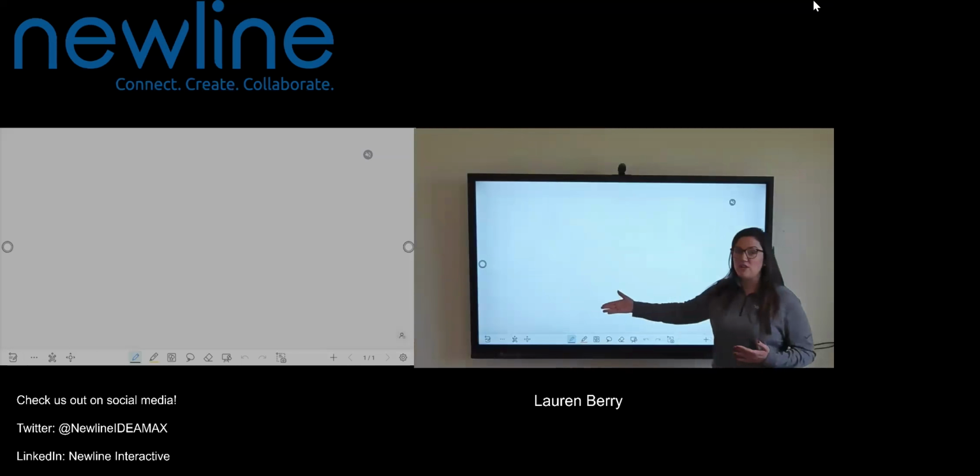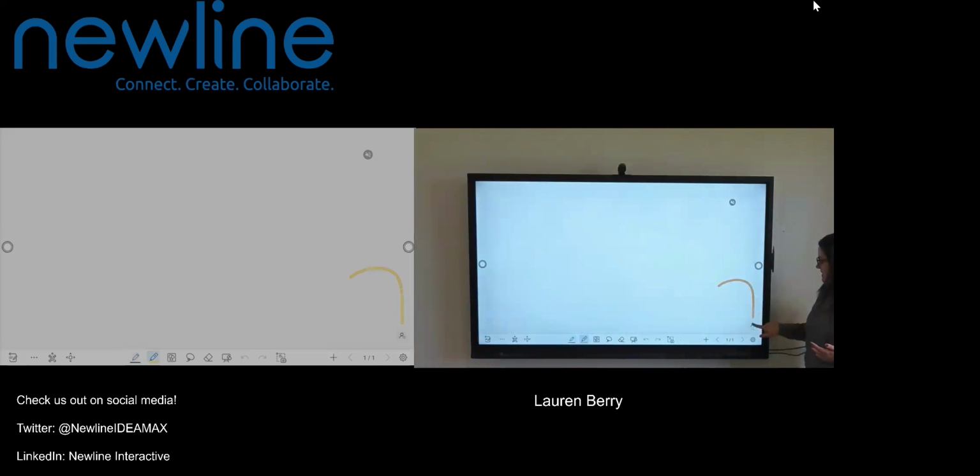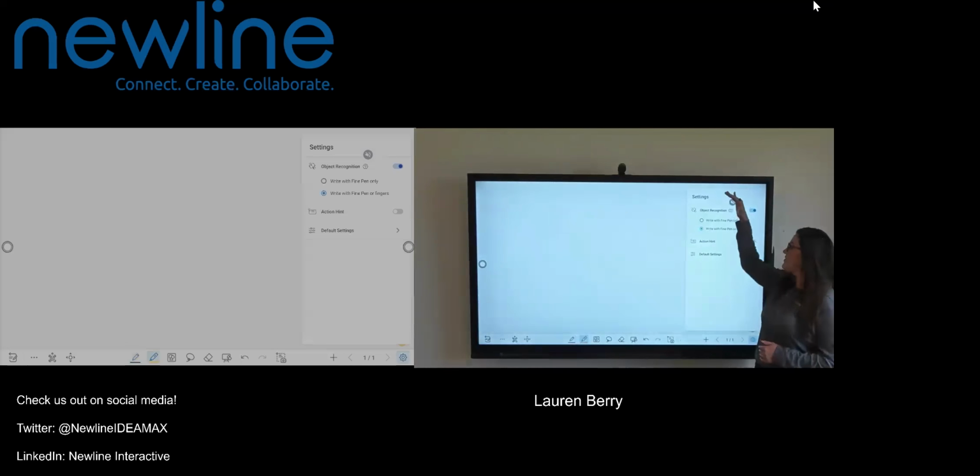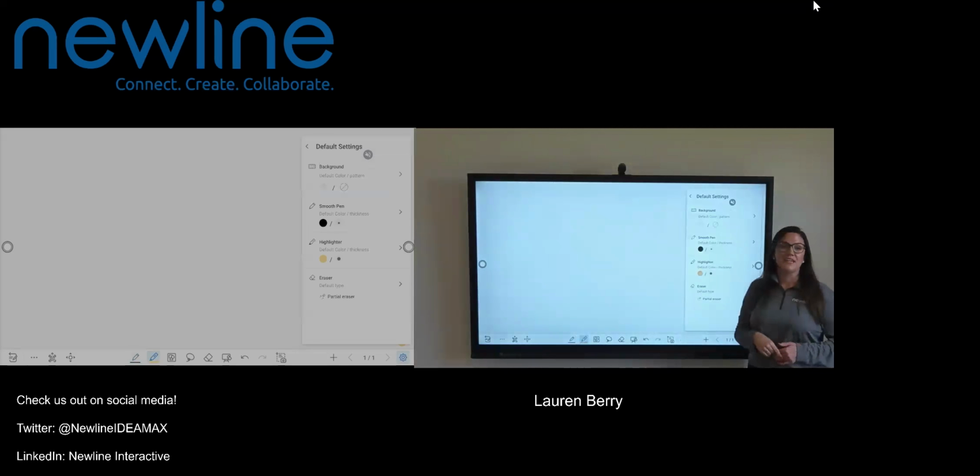In the bottom right-hand corner of Whiteboard, you will see a settings cog or wheel down here. Go ahead and tap on that to open your whiteboard settings. At the very bottom of this list, you will see an option labeled Default Settings. Go ahead and tap on that. Here's where you can personalize your whiteboard experience.